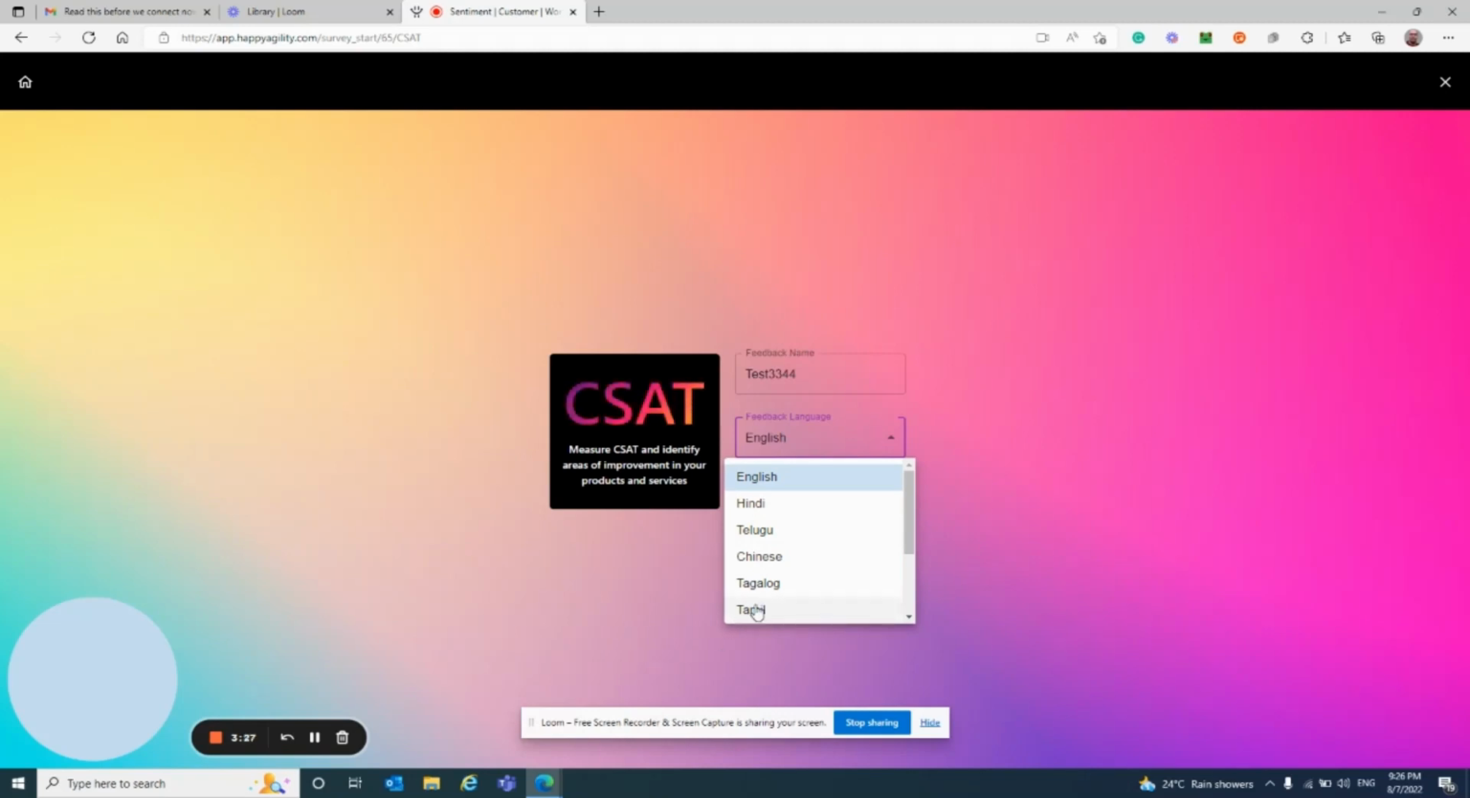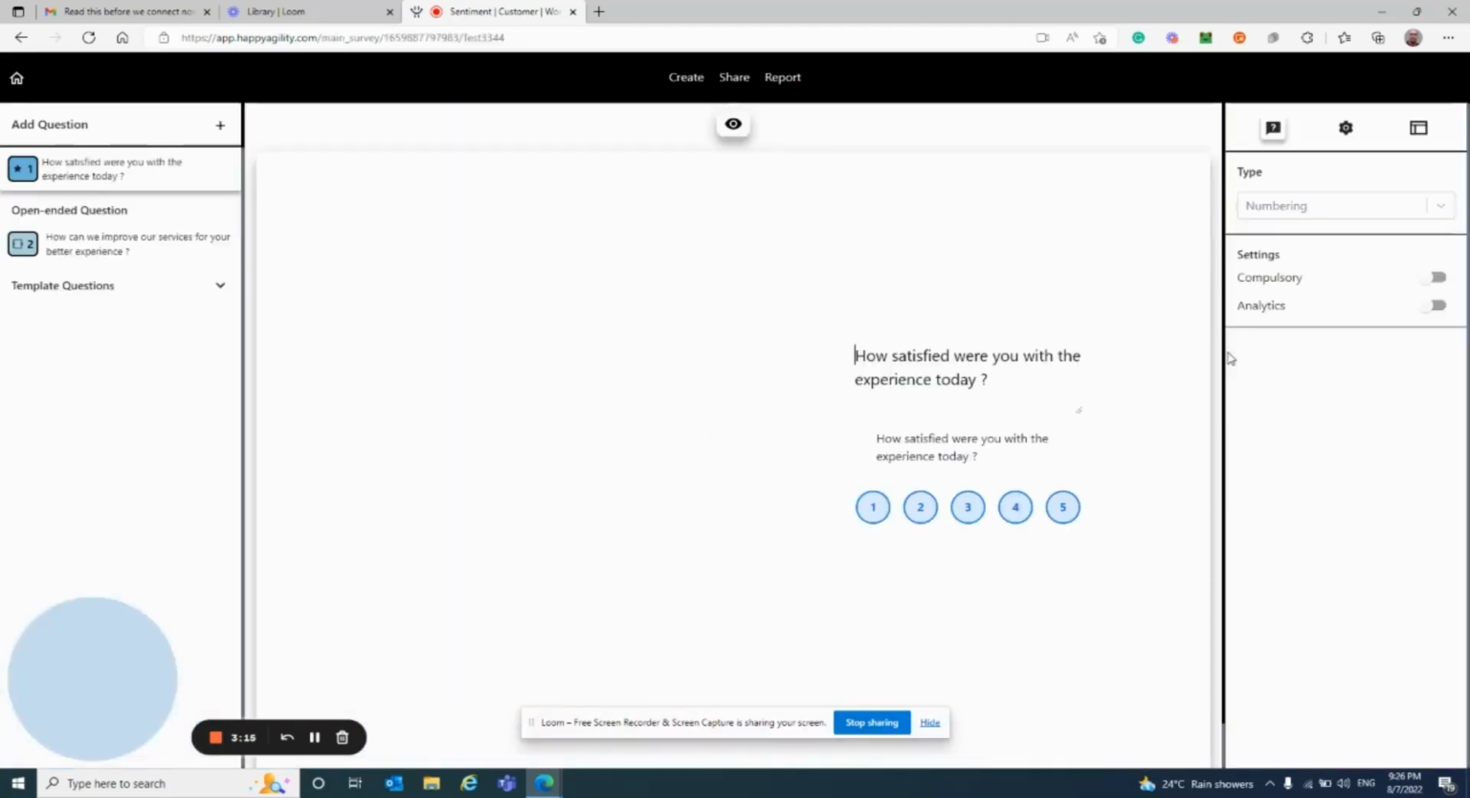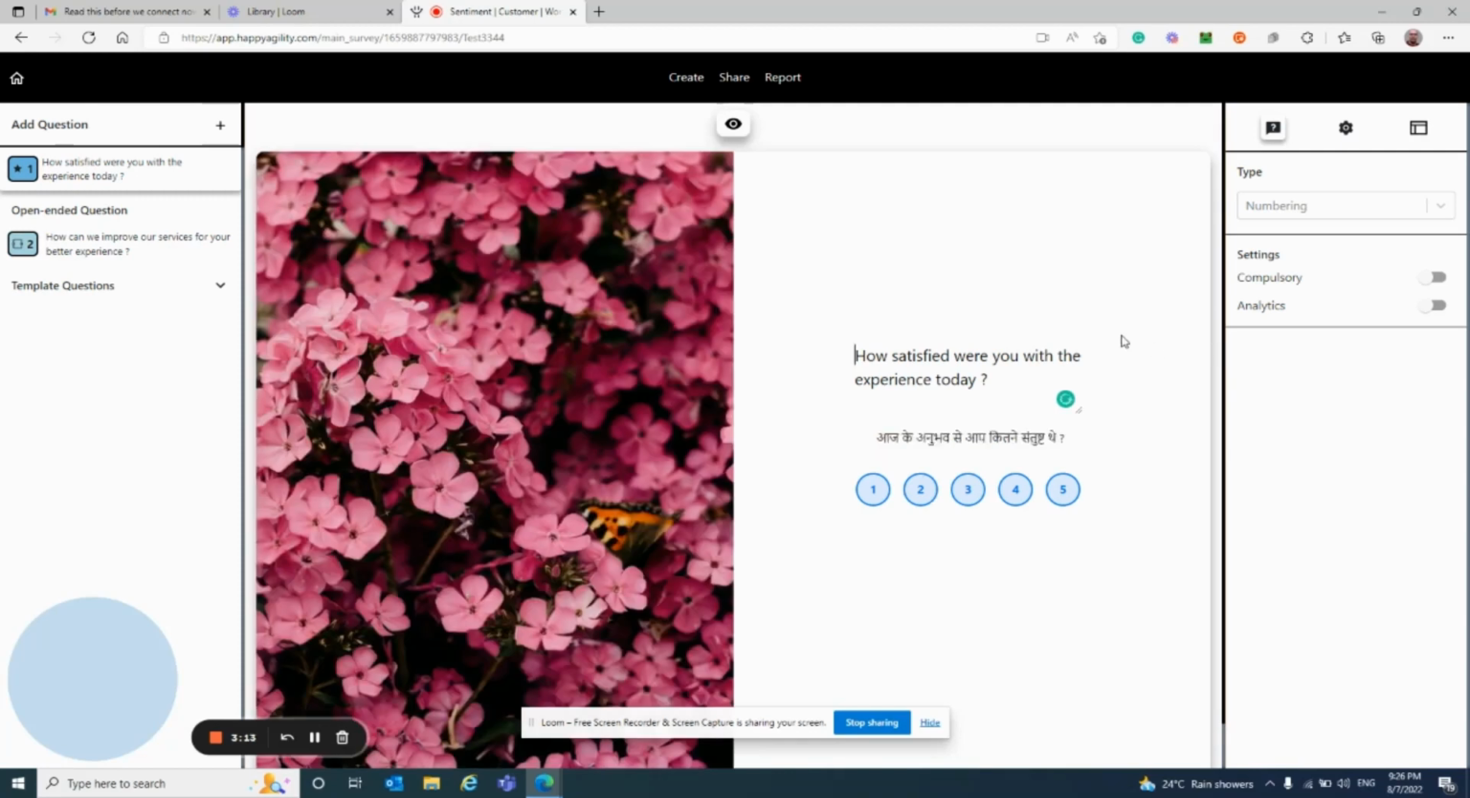So in this case, I'm choosing Hindi. That means by default English you will have. And the next step is you will create another language as an alternative, which is Hindi. So once you click the create button, it will show you the set of default questionnaire.